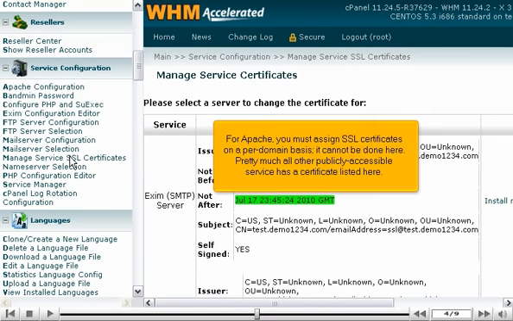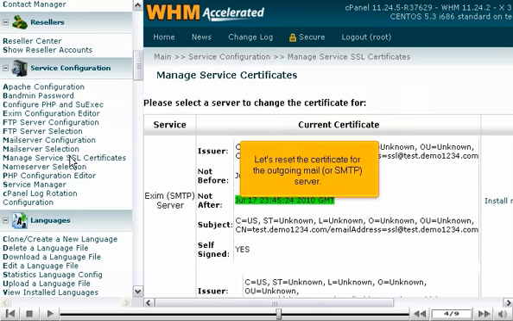For Apache, you must assign SSL certificates on a per-domain basis. It cannot be done here. Pretty much all other publicly accessible services have a certificate listed here. Let's reset the certificate for the outgoing mail, or SMTP, server.